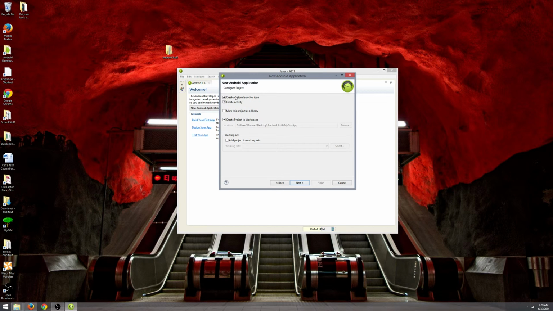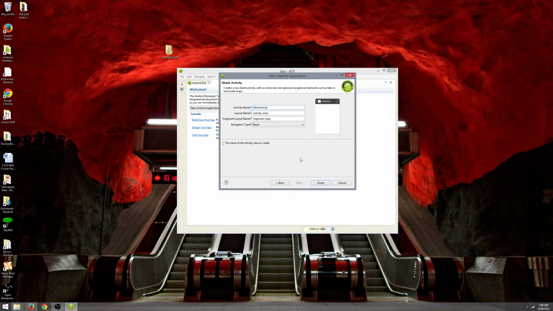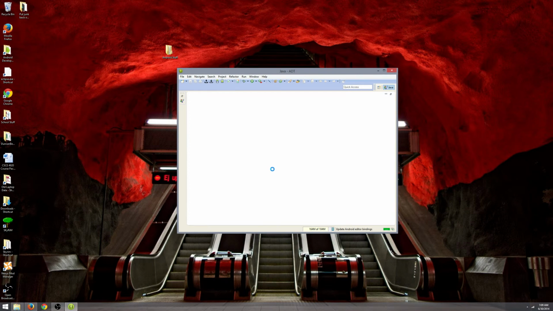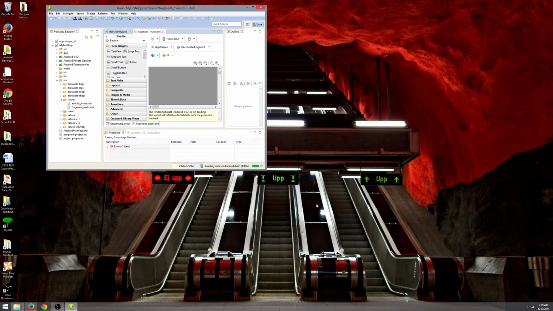Click Next here. We're not going to create a custom launcher icon, so let's uncheck that box. Blank activity, I'm going to check that. We're going to click Next. This stuff's all fine. Let's click Finish, and it's going to build our Android app. It's going to put in all the files. It's kind of like a skeleton overview of a very, very basic app without anything in it yet.